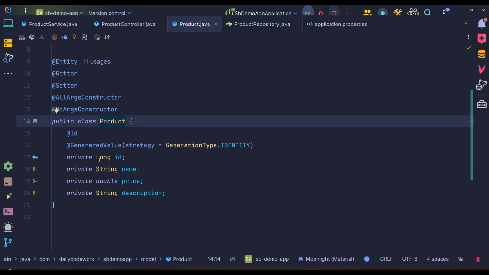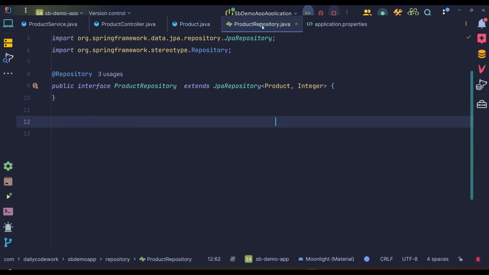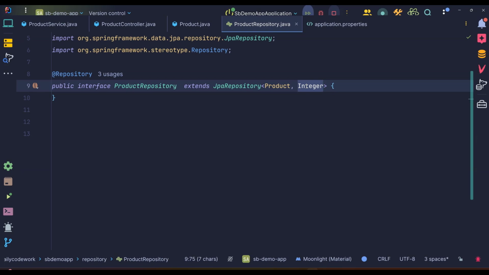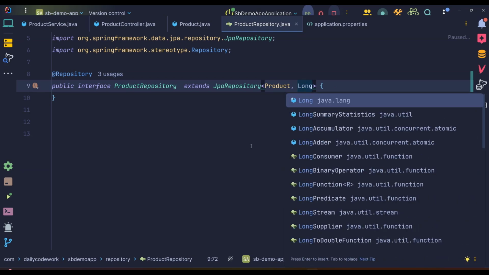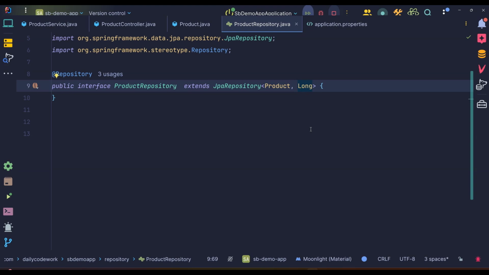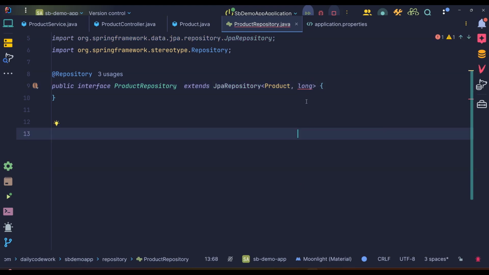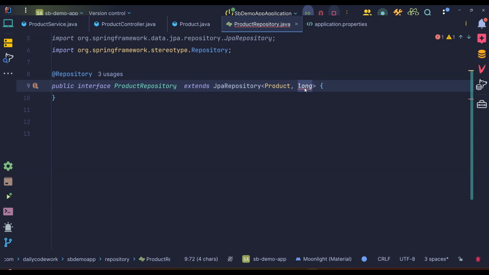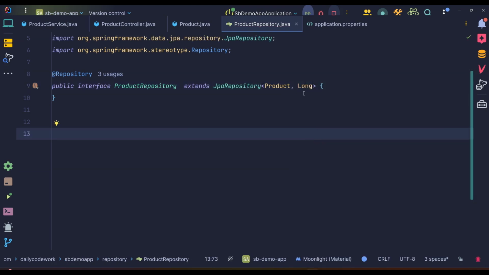Now, if you look here, the ID here is of type long, right? So we're going to go here to change this one from int to Long right here. And take note that you cannot use a primitive right here. We can only use classes right here. So it must be capital L, it must be a class, not a primitive type.